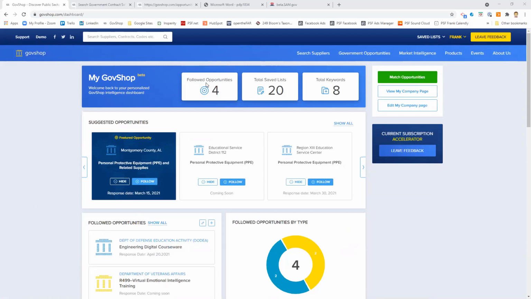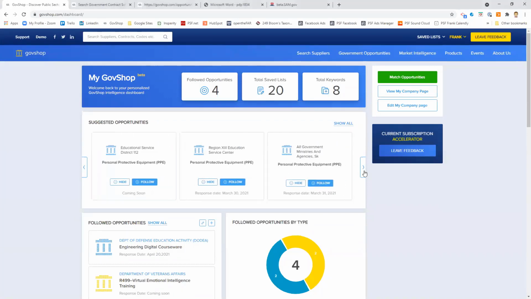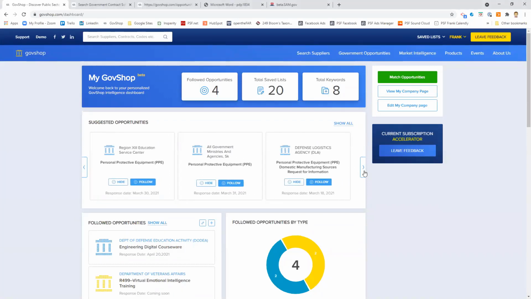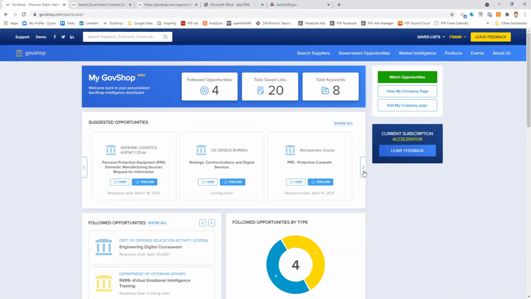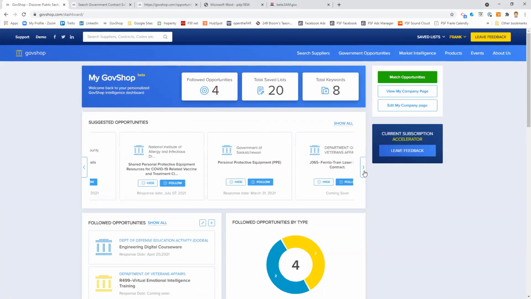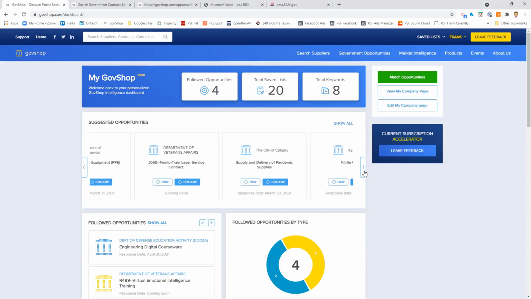So you can see I'm following 4 opportunities. I have some saved lists. These are market research lists or customer lists that I've been looking at. And I'm currently programmed to pull opportunities for 8 keywords. So GovShop will suggest opportunities for me. Here are some personal protective equipment opportunities that we've been tracking for some clients. And GovShop's making it very easy for me just to scroll through.